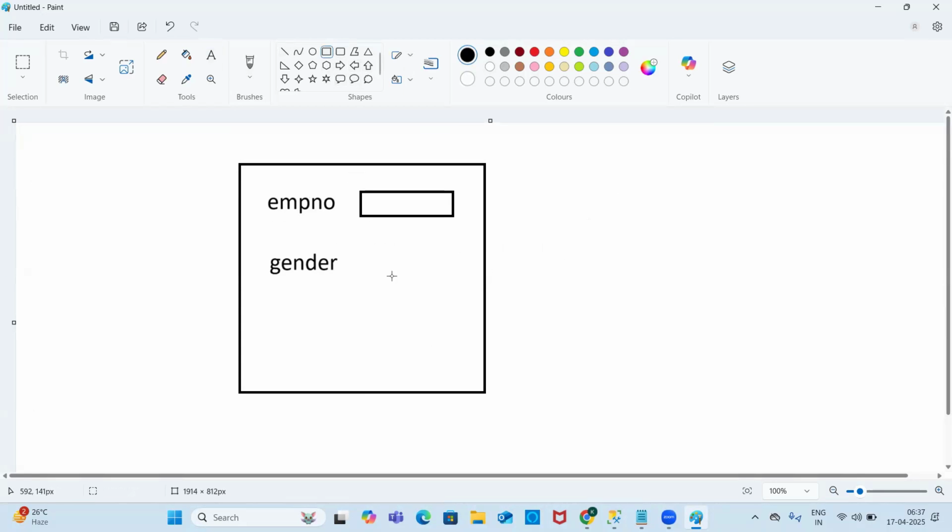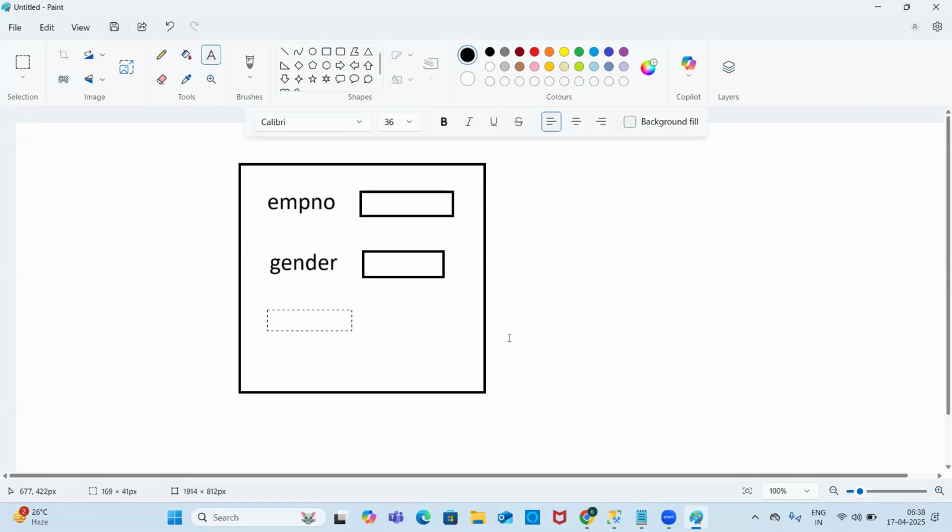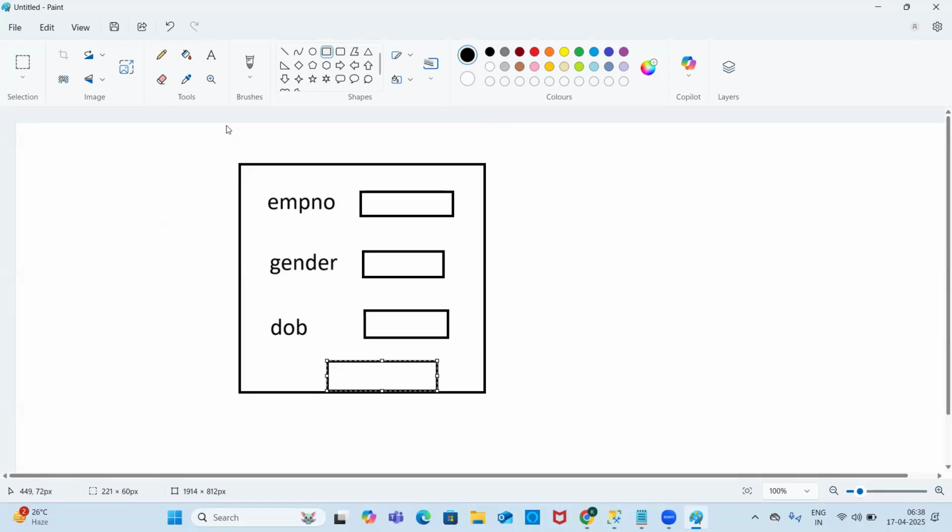Gender. Next, there is date of birth. Next, there is a button. What is that button? It is the update button. So they input the number, for example 7521.